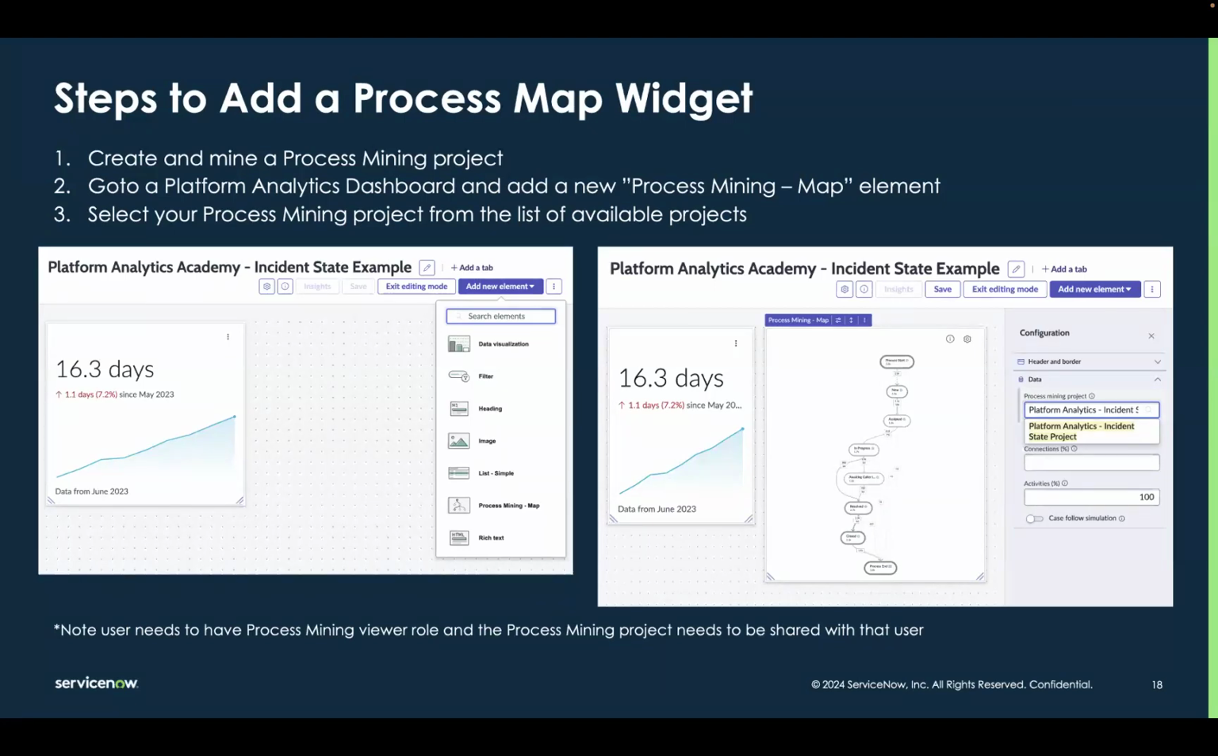And once you have the project mined, you'll go to the Platform Analytics workspace, or I think now we're calling it Experience, and you'll add a new element, which will be the Process Mining Map. In the config for that map widget, you basically choose the project you want to include and power that widget. And then you set things like the number of connections and whether you want to see all these little dots, showing you the volume and the velocity of the work moving through the different nodes. And like I said, we'll walk through this in the demo portion today.